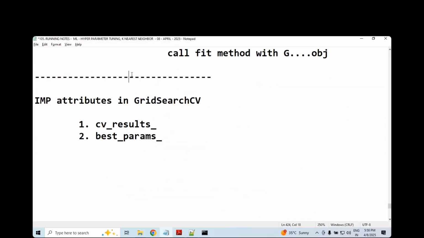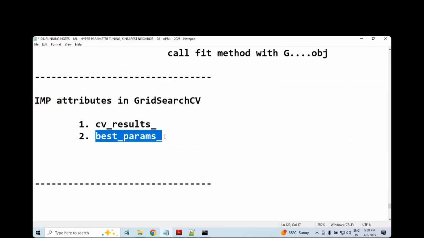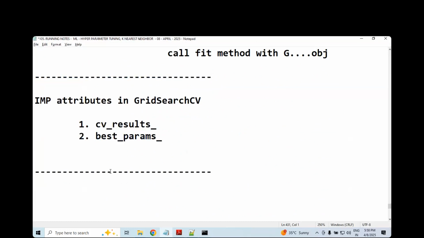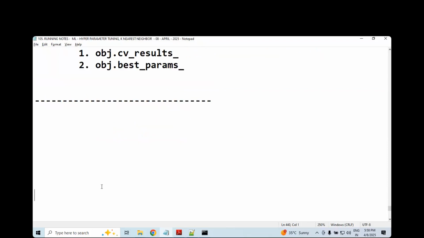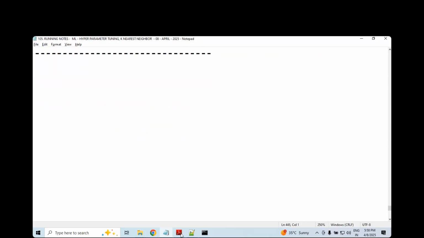Indirectly, it is telling you that you need not take the pain. With a lot of parameters, which parameter should I use? You need not analyze. Just apply this attribute and you will get the result. Attributes are object name dot attribute name. And here also, object name dot attribute name. You need to be clear on that. Now move to the next one.